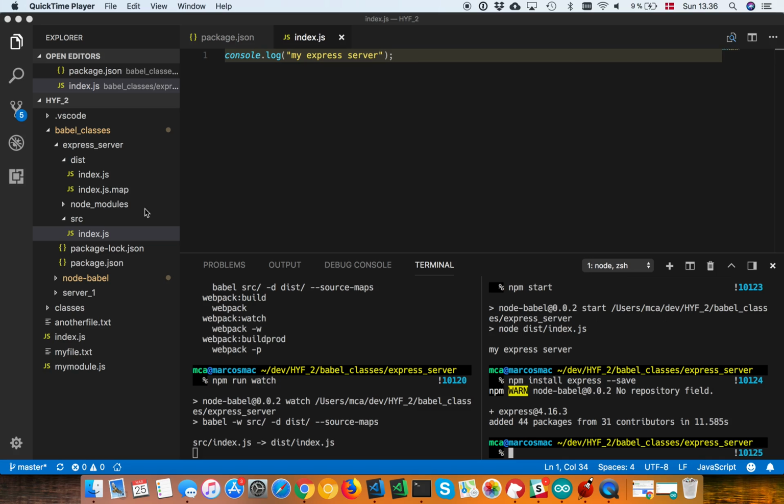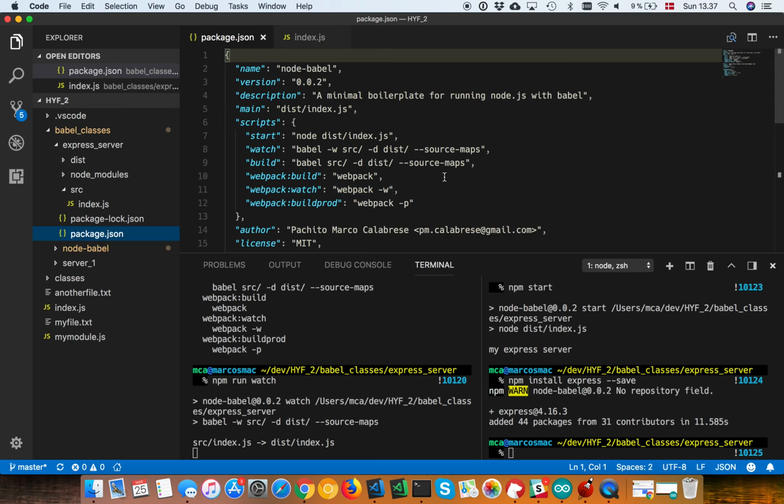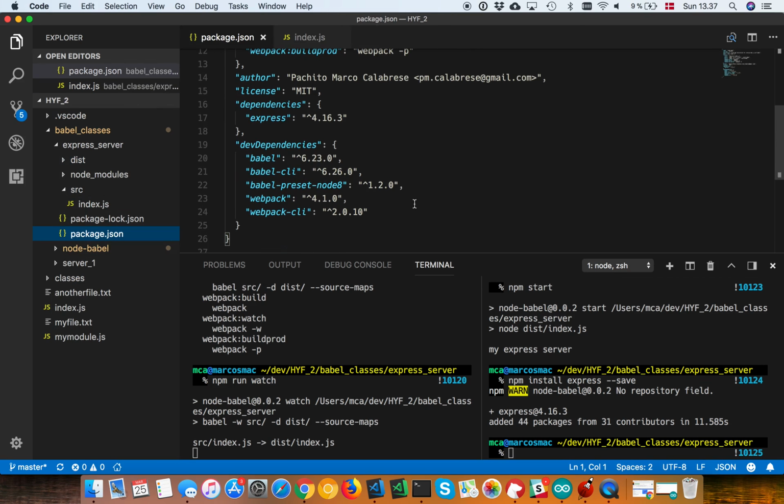So now if you go in your package.json file, you can close this, you go to the package.json file, you can see that we got a new dependency here, express. Does that make sense? Okay, so we updated our package.json file and we added express.